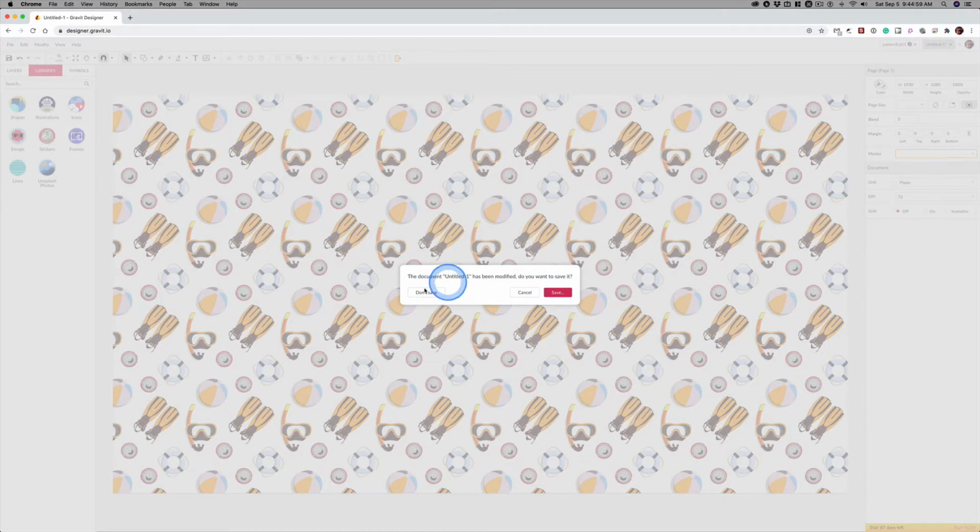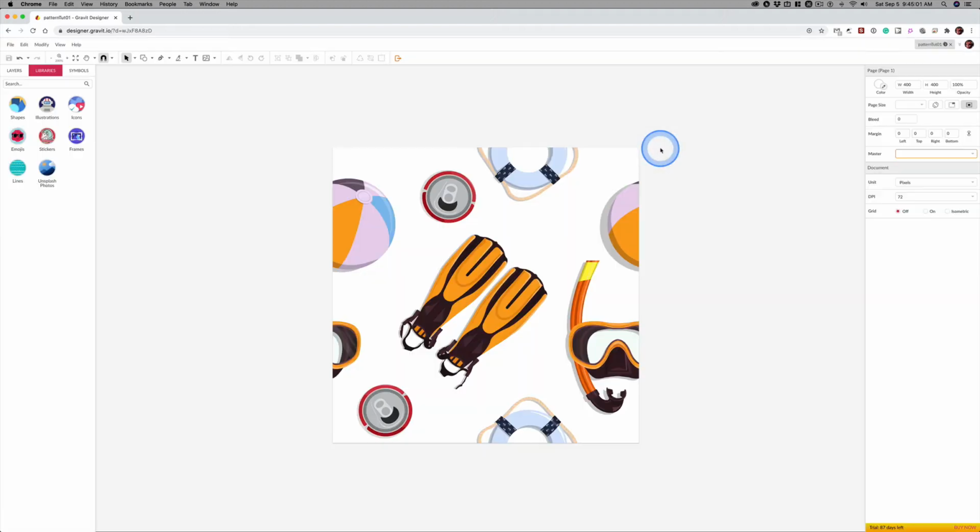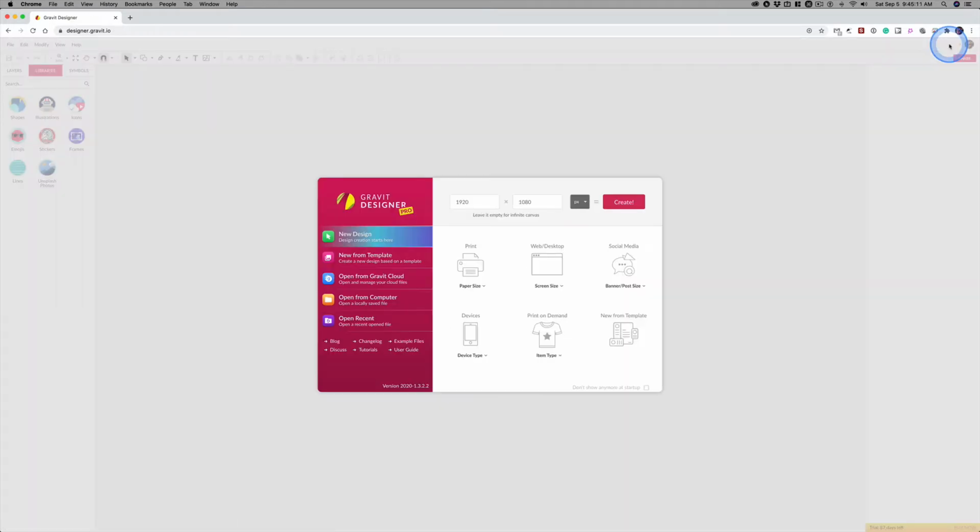You know, Gravit warns you. Are you sure you want to do this? Yeah. So we want to make a new tile, but I don't want to work on something I've already saved. I'm going to go ahead and close that because it's been saved. It's in the cloud. And I'm going to open up a new document, and this time instead of HD, we're going to work at 400.